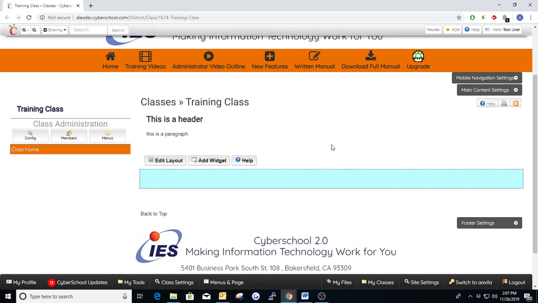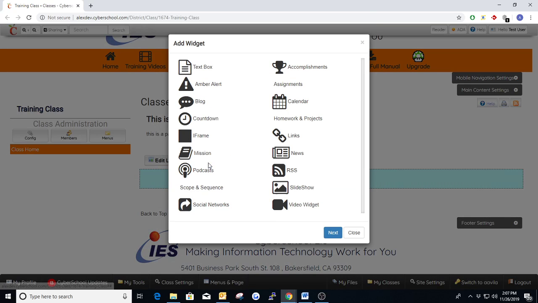So to view the different widgets available for your classroom, we're going to click Add Widget here. And this is a list of all the current widgets available in Cyberschool for classrooms. So we have text box, which is just a standard little text area that you can customize with the same editor that we saw in config. And you can just add anything like links, images, iframes, accordions, tables, etc. You're free to watch the video over using the text editor as well.